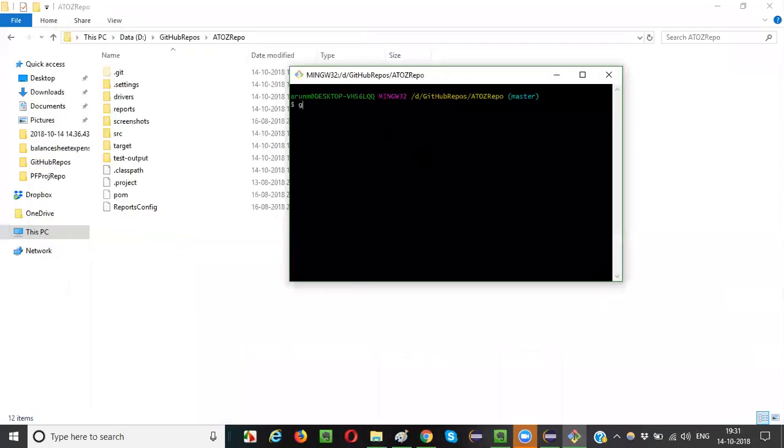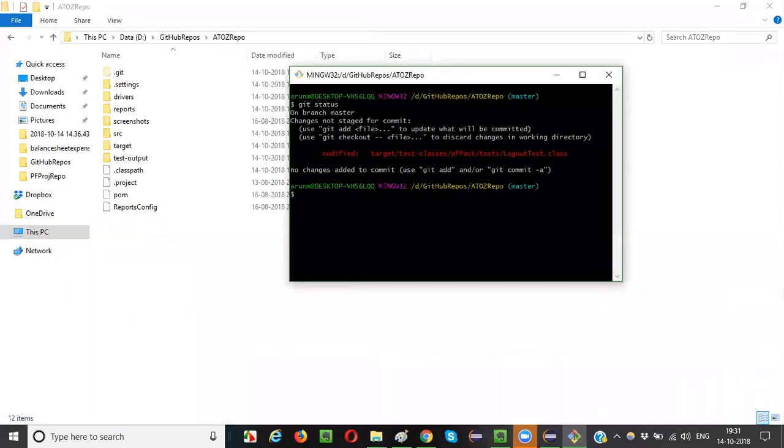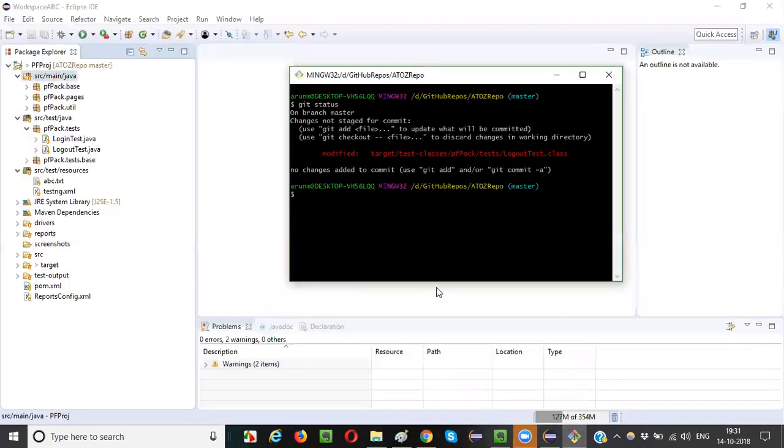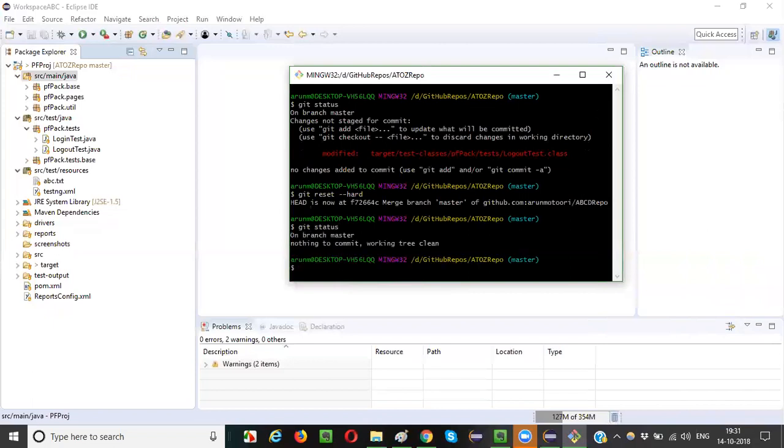Now guys, again, right click, git bash here. Now say git status. Now your logout test.class got modified. I didn't modify anything. So no changes added to the commit. Use git reset --hard. Now git status. Nothing to commit, working tree clean. Okay, this is what you have to get.